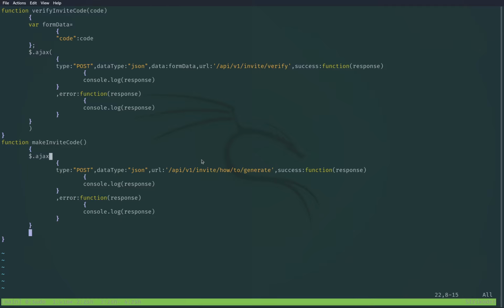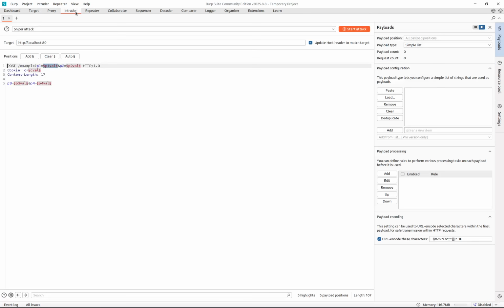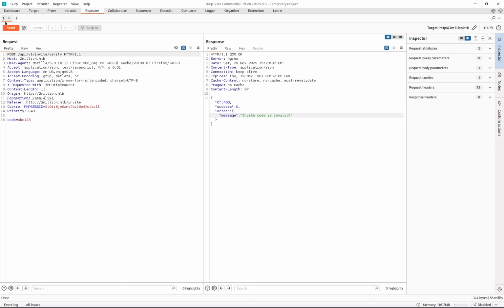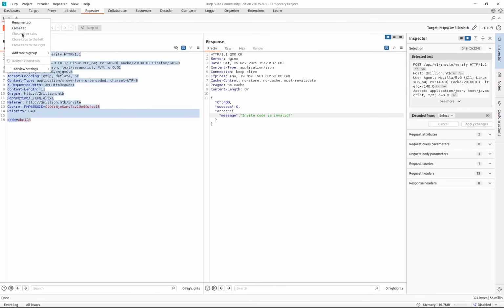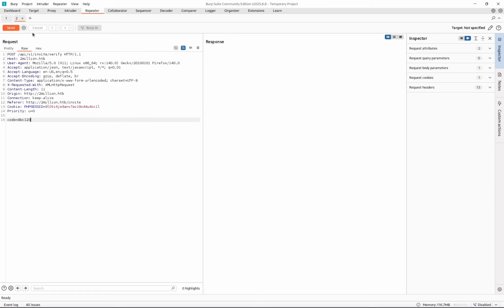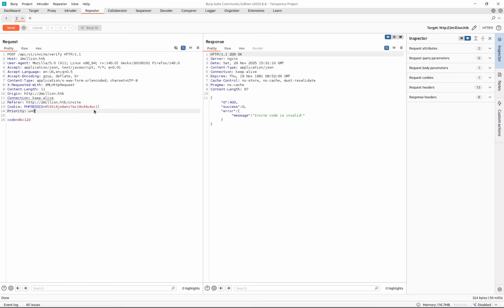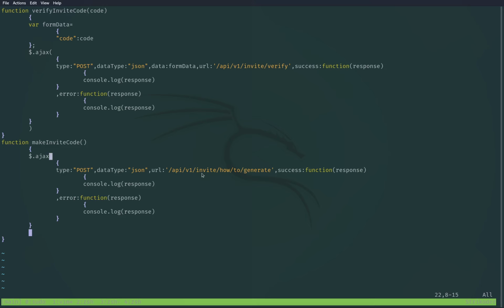So let's try that by our verb. I'm gonna maybe just copy this and make a new tab. Just paste that into here. Port 80. Do not use HTTPS. Send that. And it has the same response.